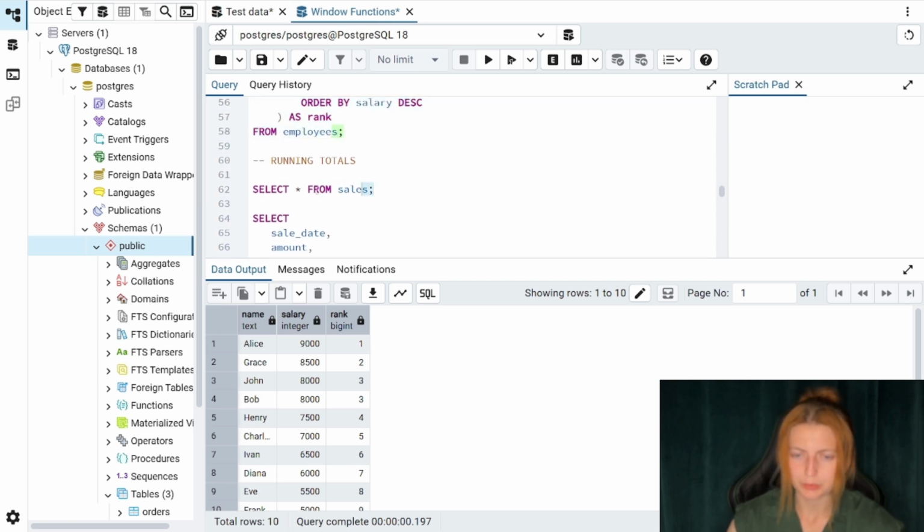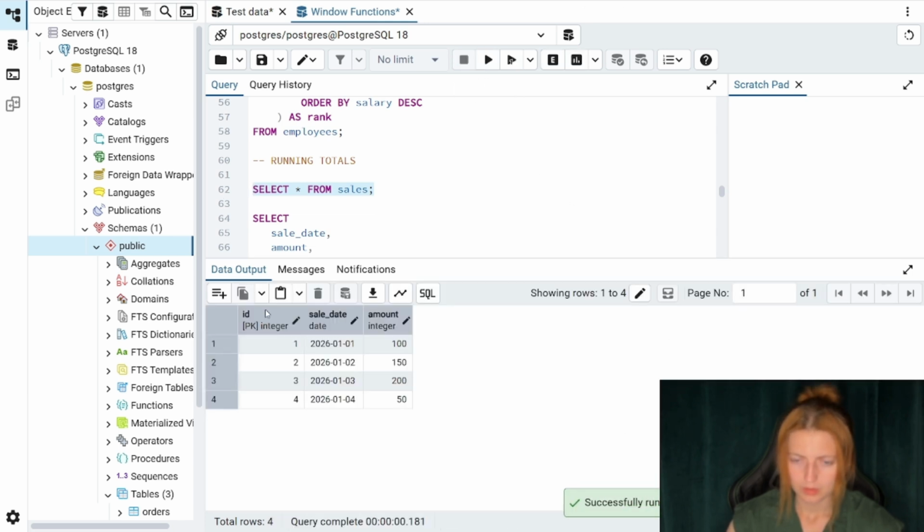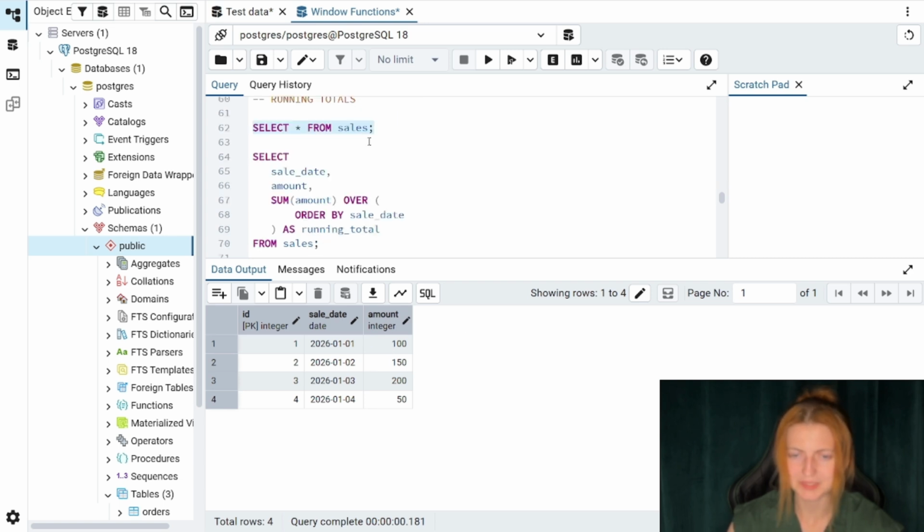Let's check first what we have in our table. We have sale date and amount. First day, second day, the third one, the fourth, and we have the amount of our sales. And this is where many developers become fans of window functions. Let's check this query and I will explain what it does.